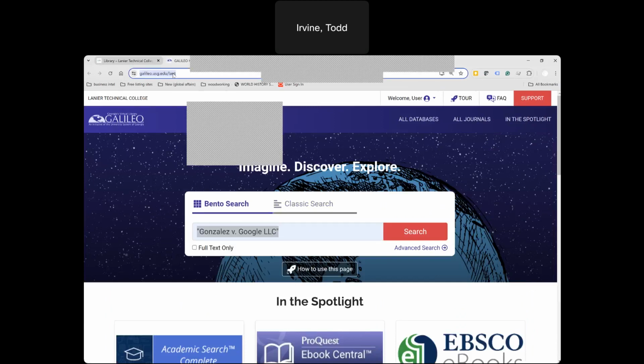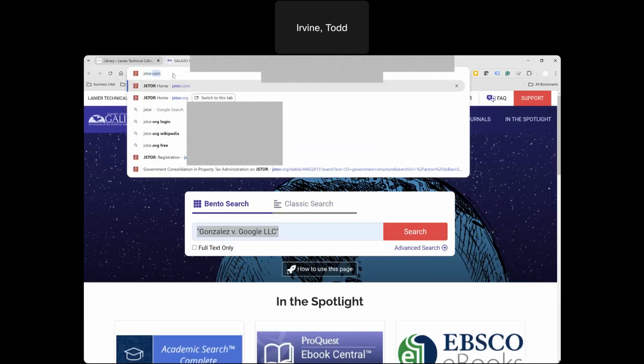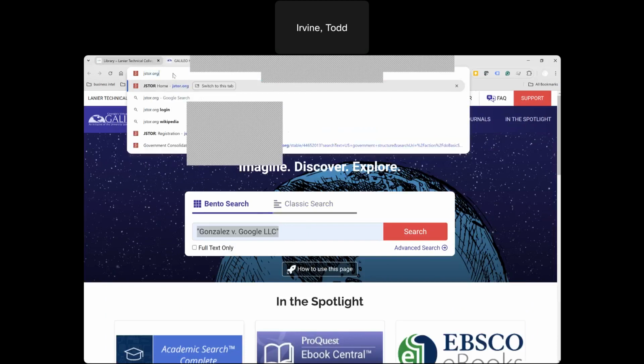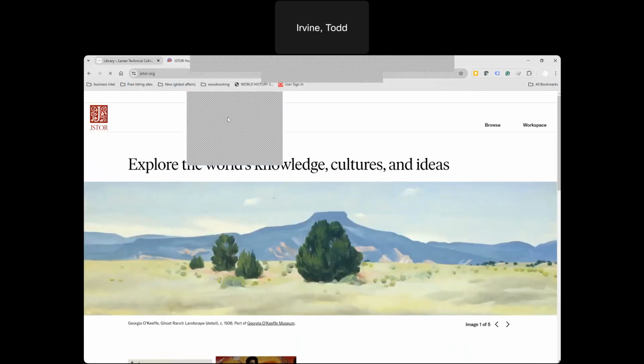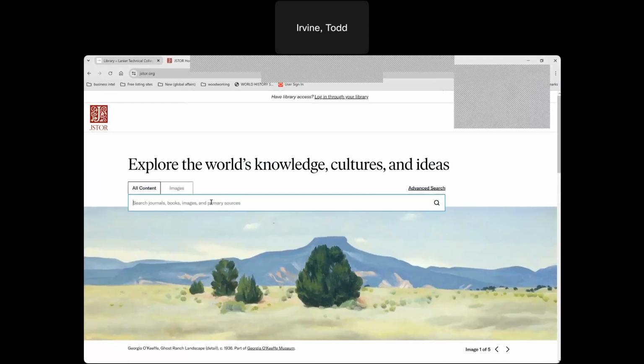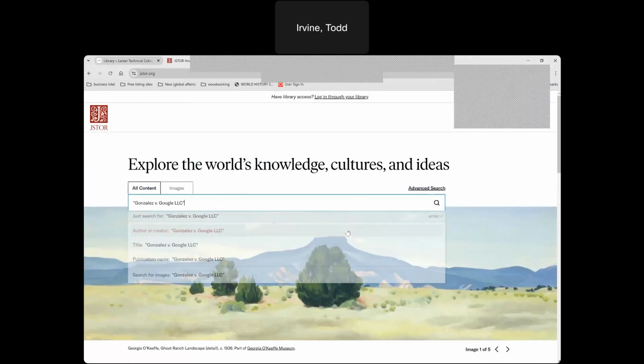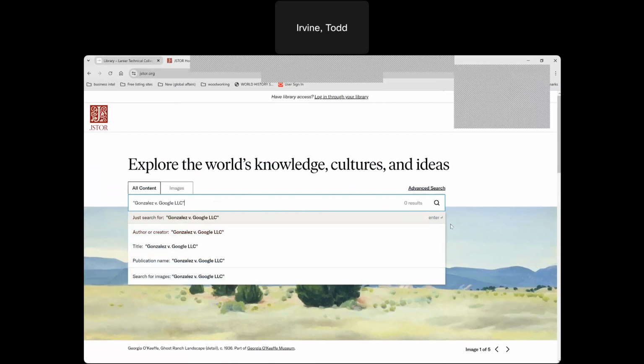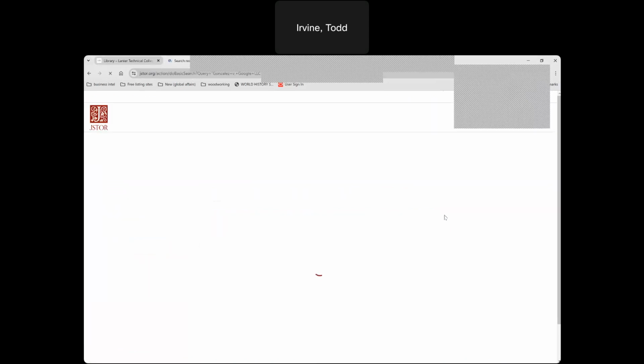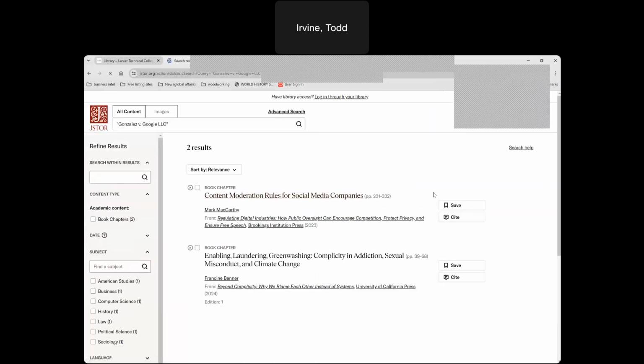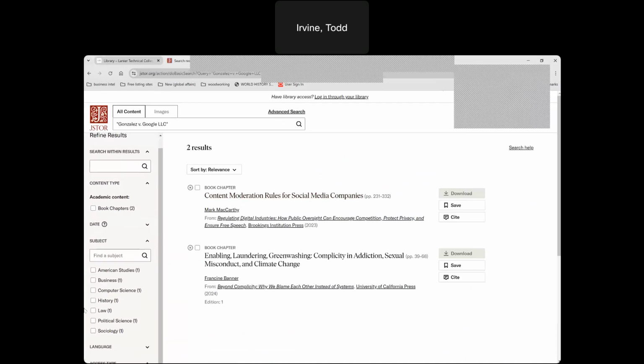Now, JSTOR, again, JSTOR.com, JSTOR.org, either one will get you there. It'll redirect. JSTOR.org is the official web address. All right. Same thing, type your search in there. What you come up with is somewhat similar. You only get 2 results here, which is a little bit unusual.